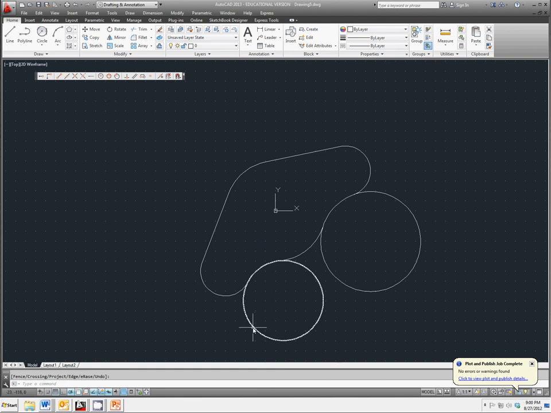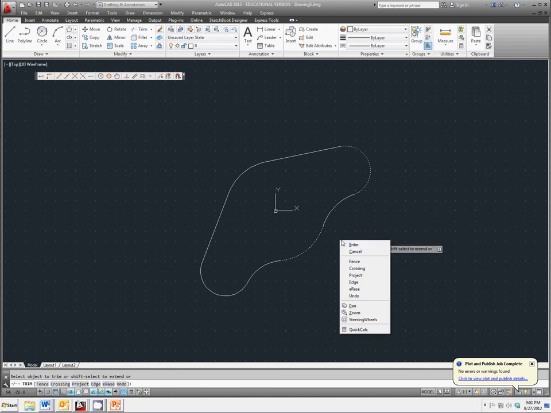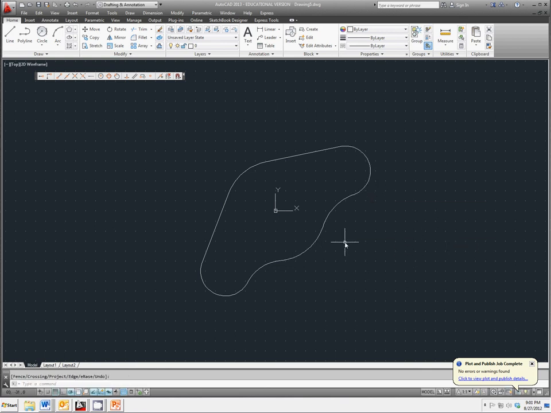We're going to do the same type of thing for these two circles. Those circles are inside of these. Perfect. Now we're most of the way there.